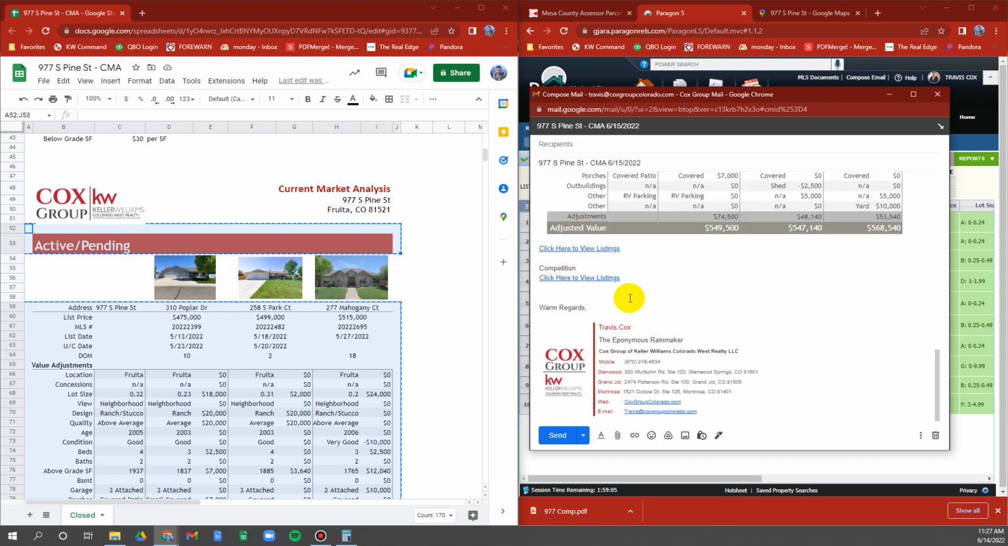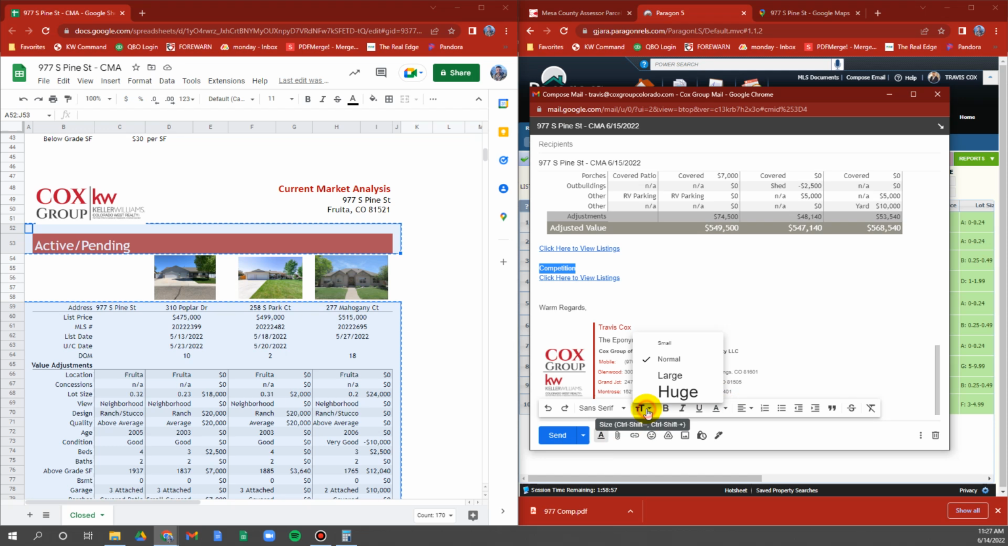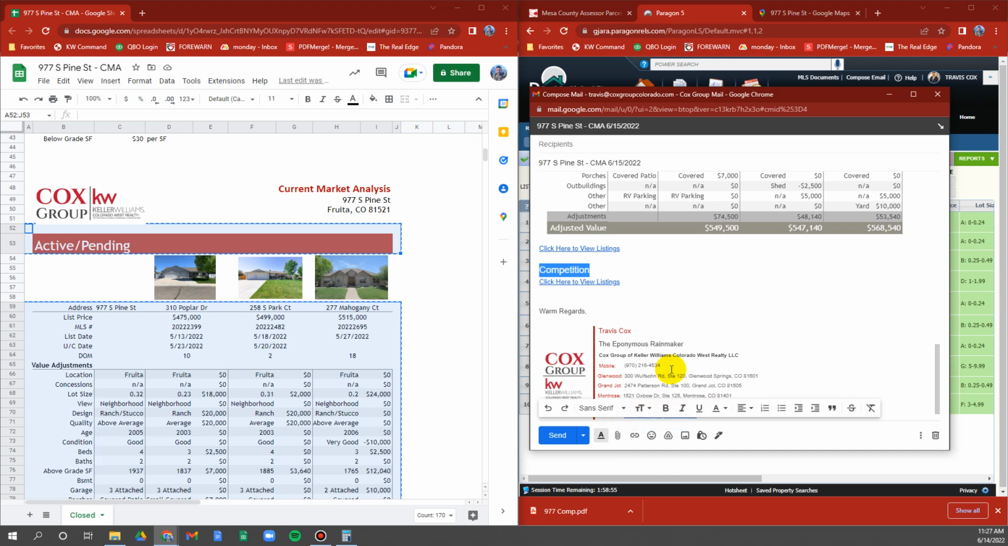We don't have a grid for competition, so I'm going to just take the competition header. I'm going to make it large. And then I'm going to say active, pending, CUDA, 525 to 600, so that we know what it is.